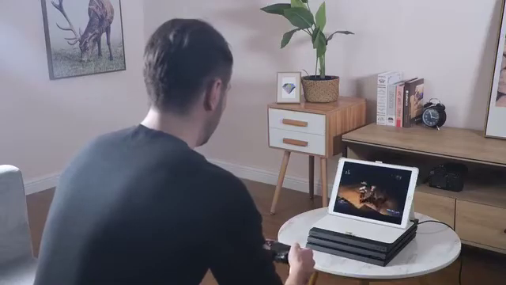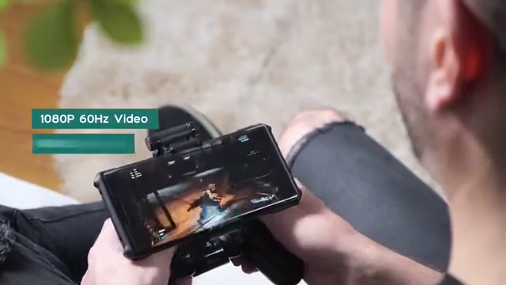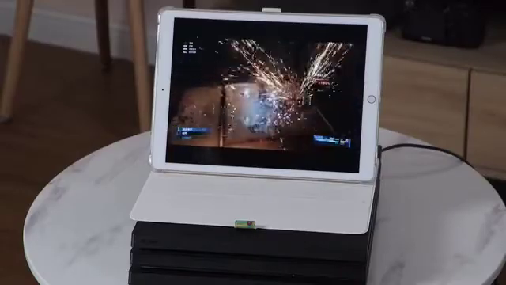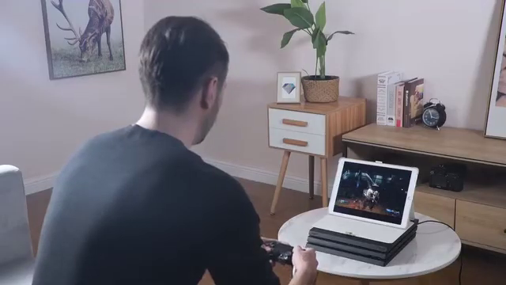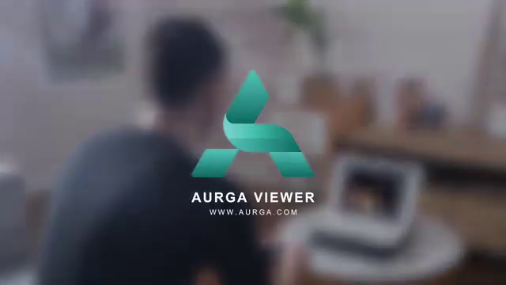Gamers can make their gaming experience better than ever by turning your tablet or mobile device into a portable gaming console. Enjoy gaming from your favorite consoles on your favorite devices. Let AURGA Viewer give you the power to do more with less.